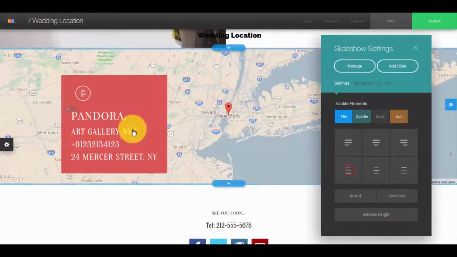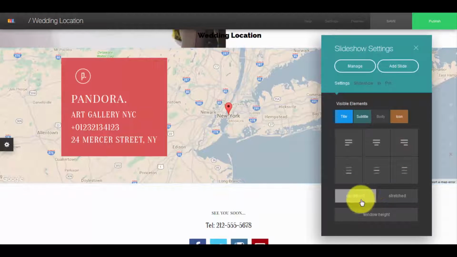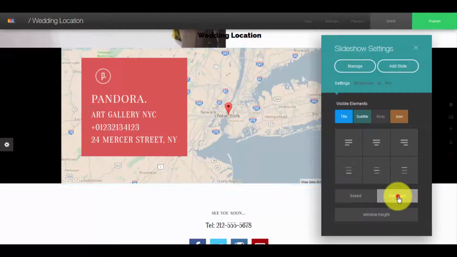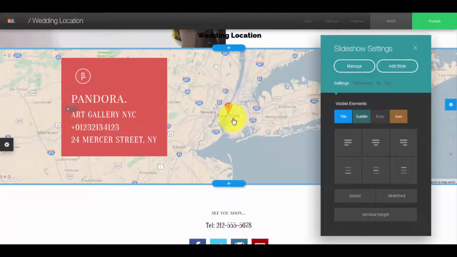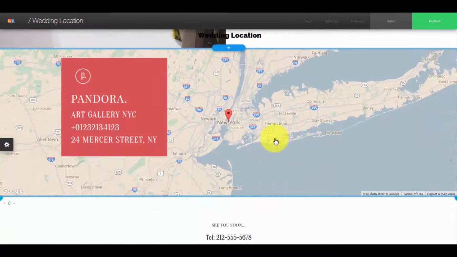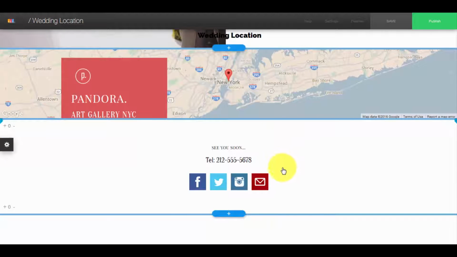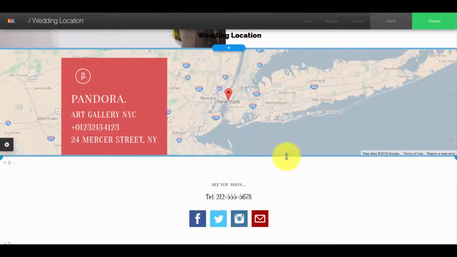So if you want to change around the position of the box, you can. If you want to change the style between boxed and stretched, you can. If you want to have the window height here, you can do that as well. If you want this section to be bigger or smaller, it's very easy. You just click and hold it and drag it to the size that you would like.